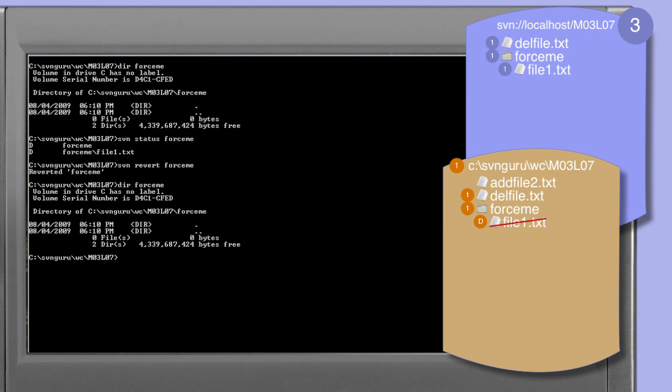In order to restore force.me and its contents, we need to use the depth option. In this case, we're going to use depth equals infinity to restore everything. There are a couple of notable points about this revert command. First of all, we've requested a revert with a depth of infinity. In other words, revert not only the item that I'm pointing to, in this case the force.me directory, but everything within it.